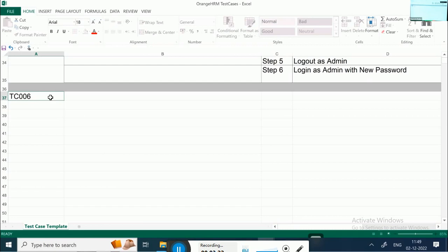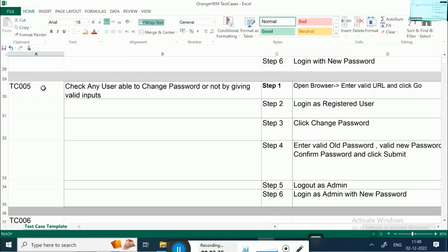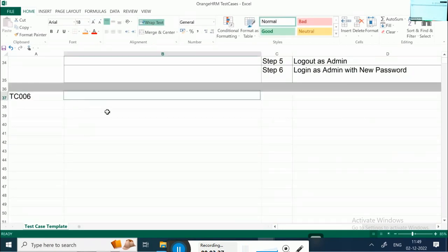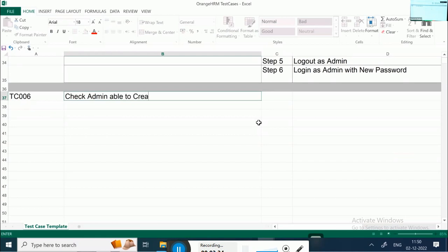The test case number 6. Already 5 we have created. What is the description? Check admin able to create a new employee or not. You can use a word either create or register or add, whatever it may be. Create new employee or not with valid inputs.